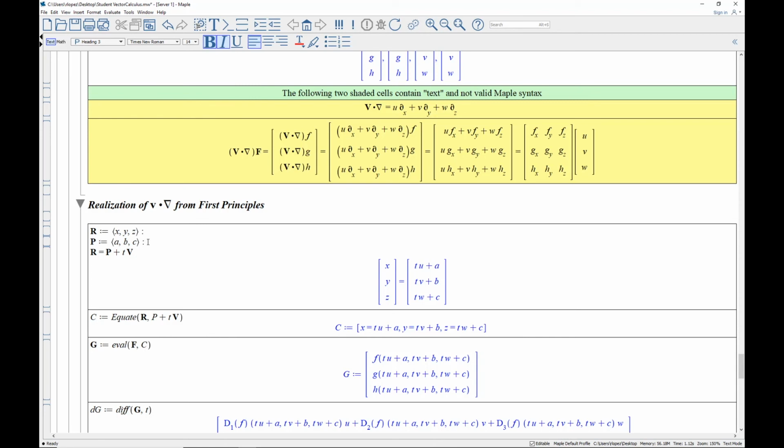r is the position vector to an arbitrary point, p is the position vector to a fixed point, and the equation r equals p plus tv, which you see echoed here: xyz equals abc plus tu, tv, tw. That's a line with direction v.